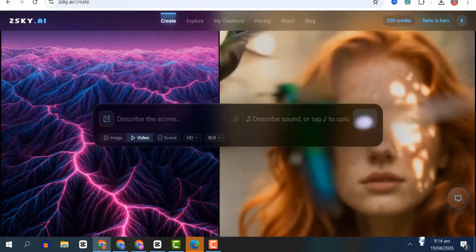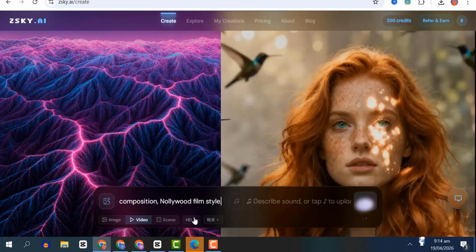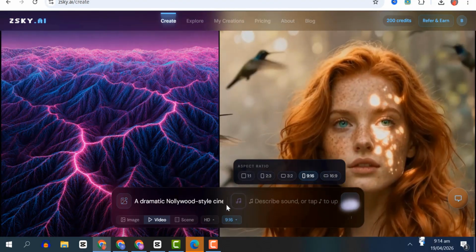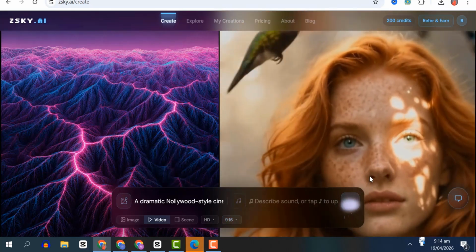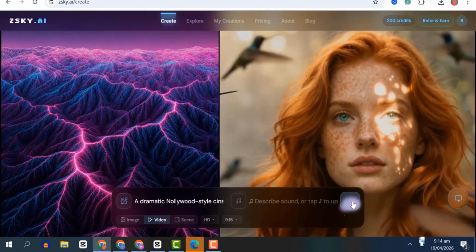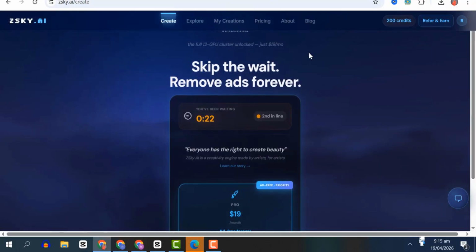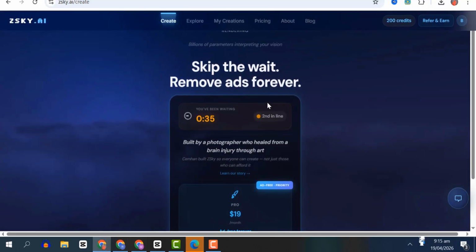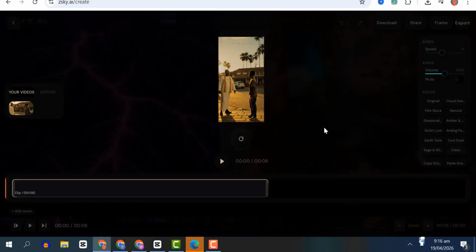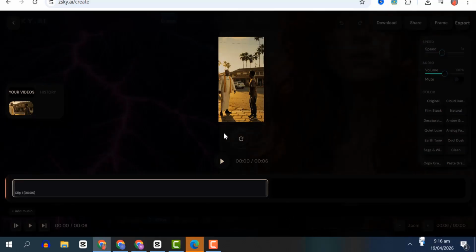So I'm going to come over here and paste in my prompt. I'm going to go ahead to select my aspect ratio and leave it at 9:16. Ensure that every setting is set, and come over to this part and hit on generate. And our video is already generated. If you want to skip the wait, you can go for their pro plan, but I am just going to use their free version for now. So now the free version literally took less than a minute, and this is the result of the video.